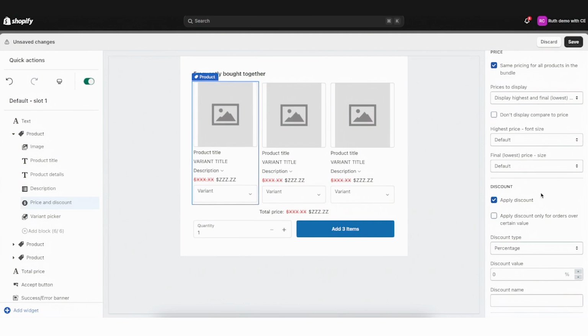Now, a very important part is to apply a discount. Because this is a bundle, it wouldn't be a bundle without one. I can decide which type of discount I want to do. It can be a percentage, a fixed amount per unit, or a fixed amount per order. I'm going to go with percentage. That's the easiest to do when you want to make it flexible.